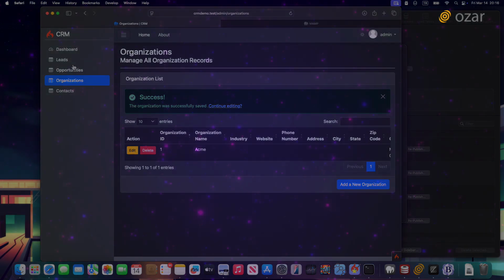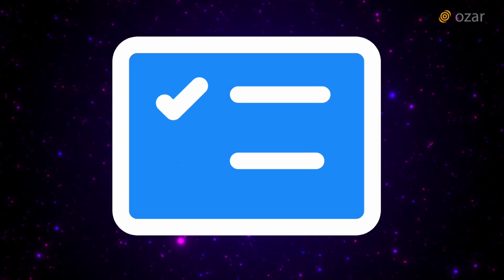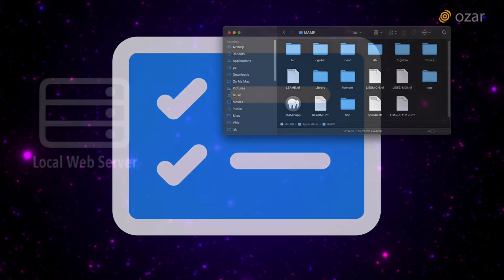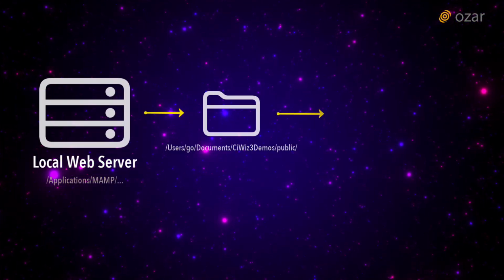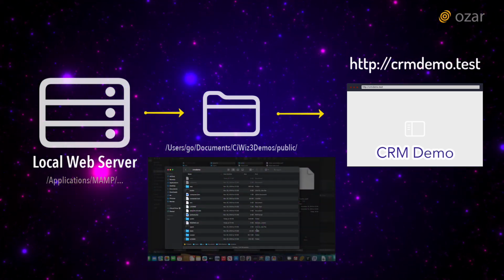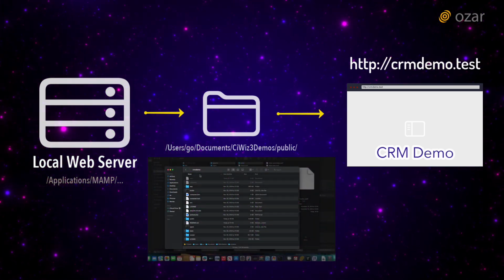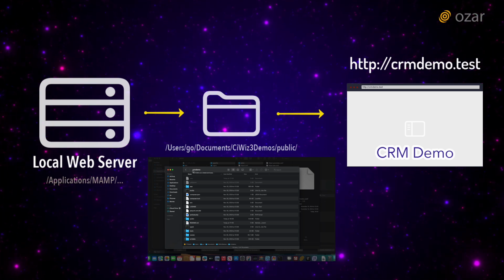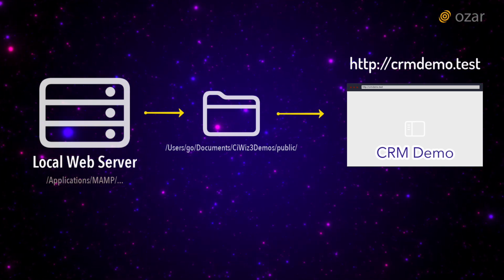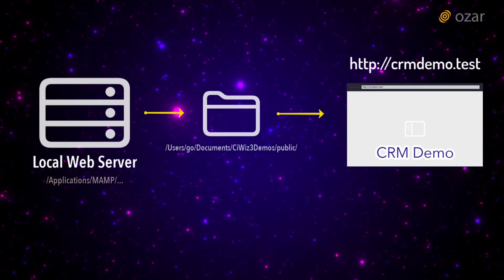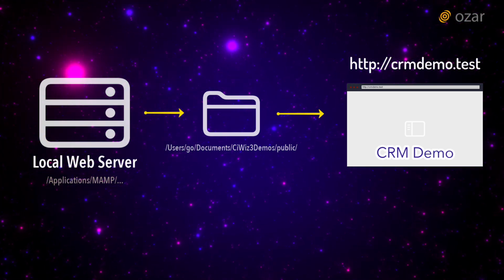Conclusion. To recap what we've learned, we installed MAMP, a free local server environment. We configured a virtual host to properly serve our CodeIgniter 4 application. We pointed the virtual host directly to the public folder, which is the best practice. This setup ensures that your development environment closely mirrors how your application will run in production. It works for CodeIgniter 4, Laravel, or any modern PHP framework that uses a public folder architecture.